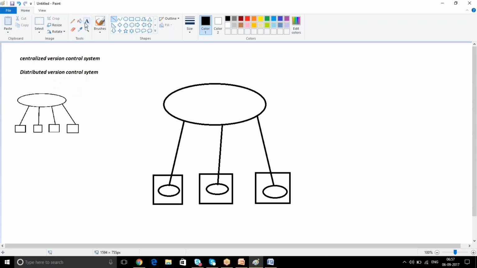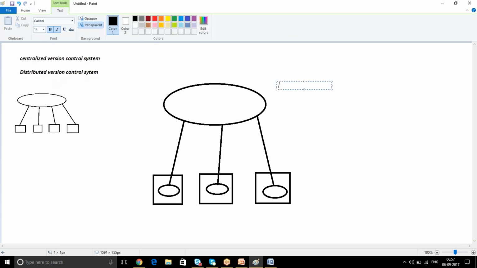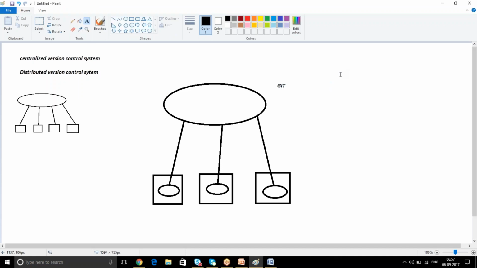As a course curriculum, we are going to discuss the Git tool. For version control systems we have two approaches: one is the centralized version control system, the second is the distributed version control system. Now very popular in the market is the distributed version control system. For that we are going to start teaching Git.